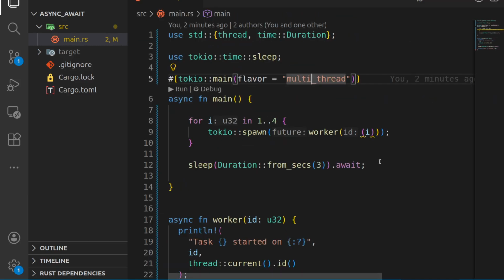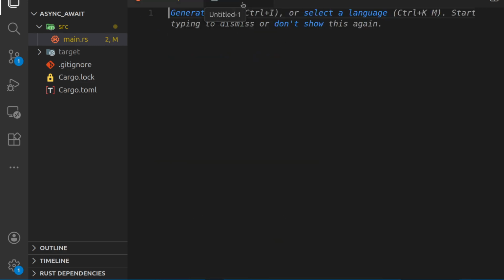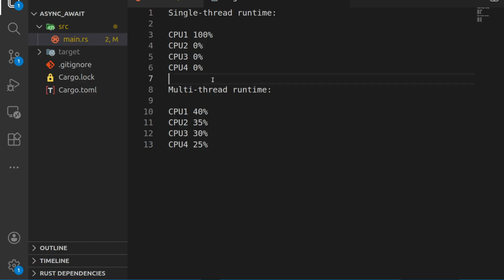So what's actually happening behind the scenes, let me explain with this. Because we have run our same program in both the single thread and multiple thread runtimes, it distributes something like this. As you can see, for multiple threads, it utilizes multiple CPU cores, which allows our program to take advantage of true parallelism in action.